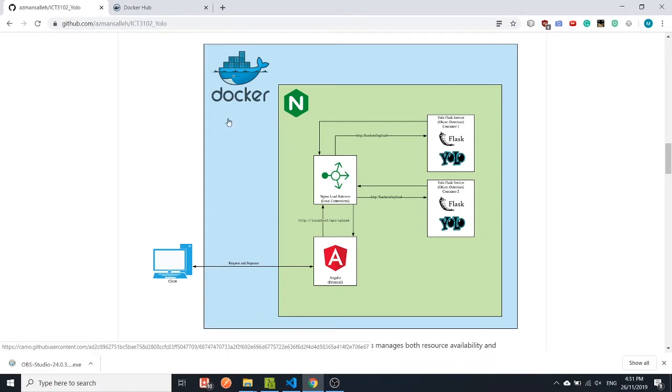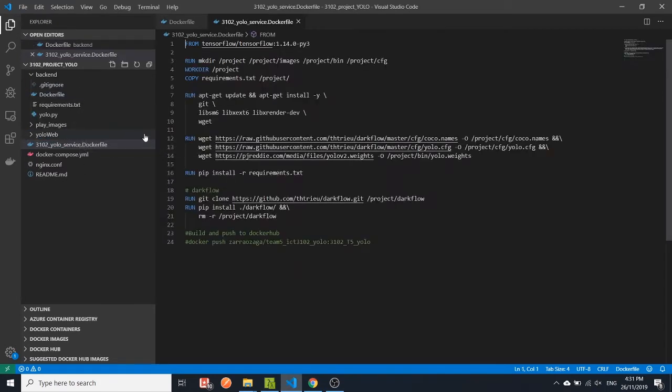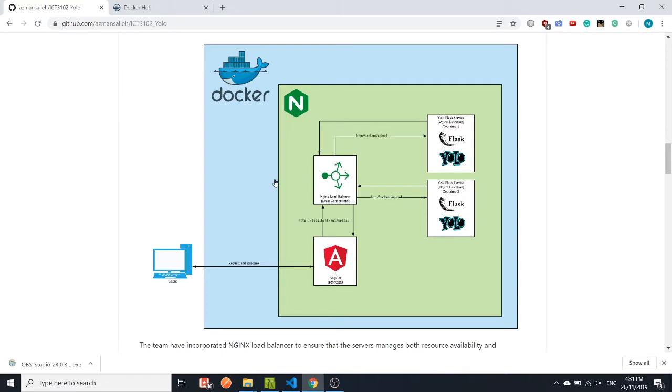Moving on, let's take a look at our Docker file and Nginx configuration. Okay, so basically initially we have this 3102 YOLO service Docker file. So what happens here is all the dependencies and the Python requirements are all initialized here. To speed up our process, what we initially did was to get all these requirements ready, and we push it to Docker Hub as it's indicated here.